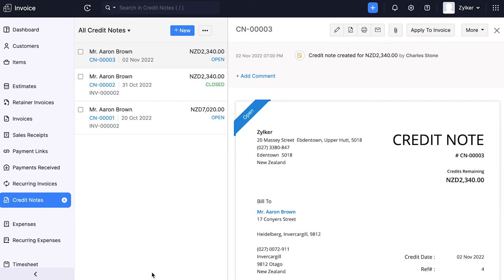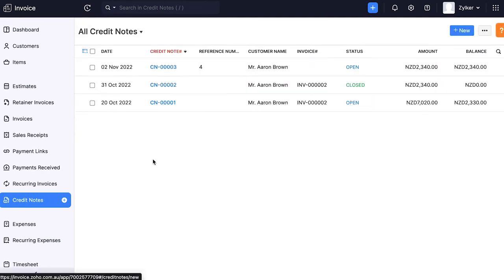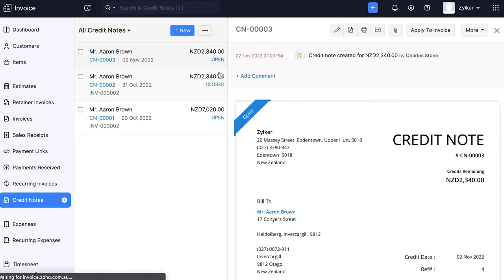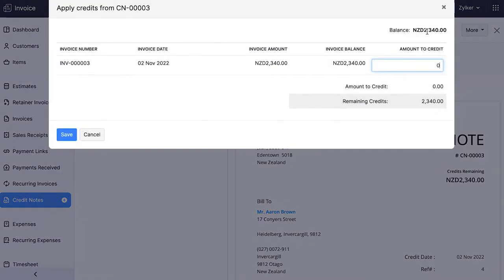One by applying it to an invoice, and the other by refunding it. Let's see how to apply credits to your invoice. In the Credit Notes module, select the credit note that you wish to apply to an invoice. Click the Apply to Invoice button on the top.